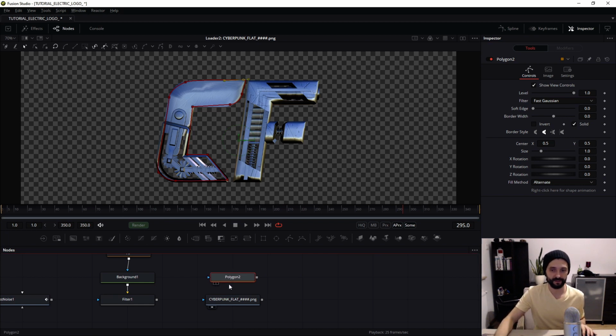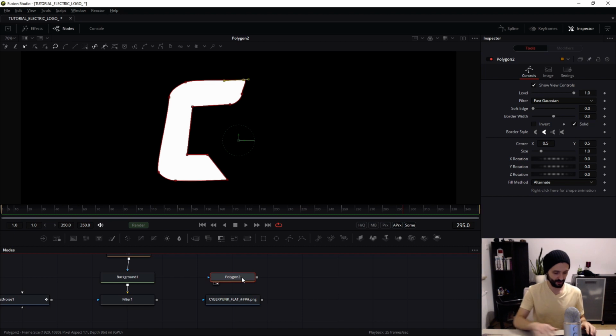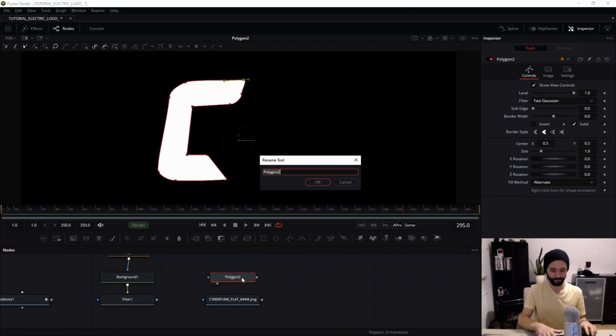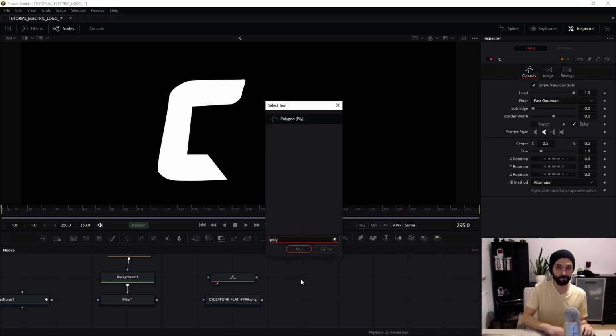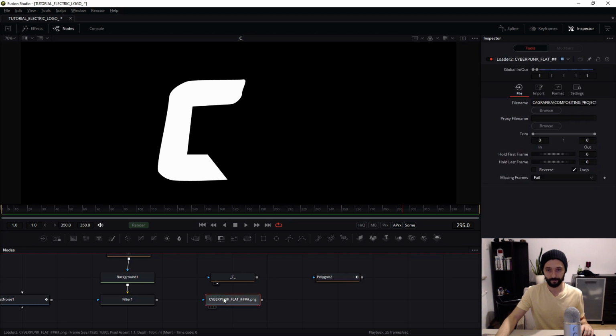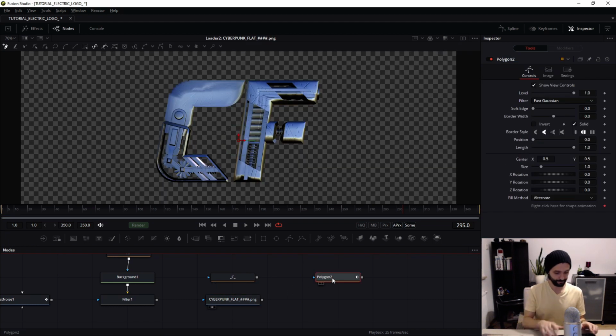This is my letter C. Okay, so I change the name. This is my C. And the next node, of course, will be F. This is my F. And of course, I create a second polyline.